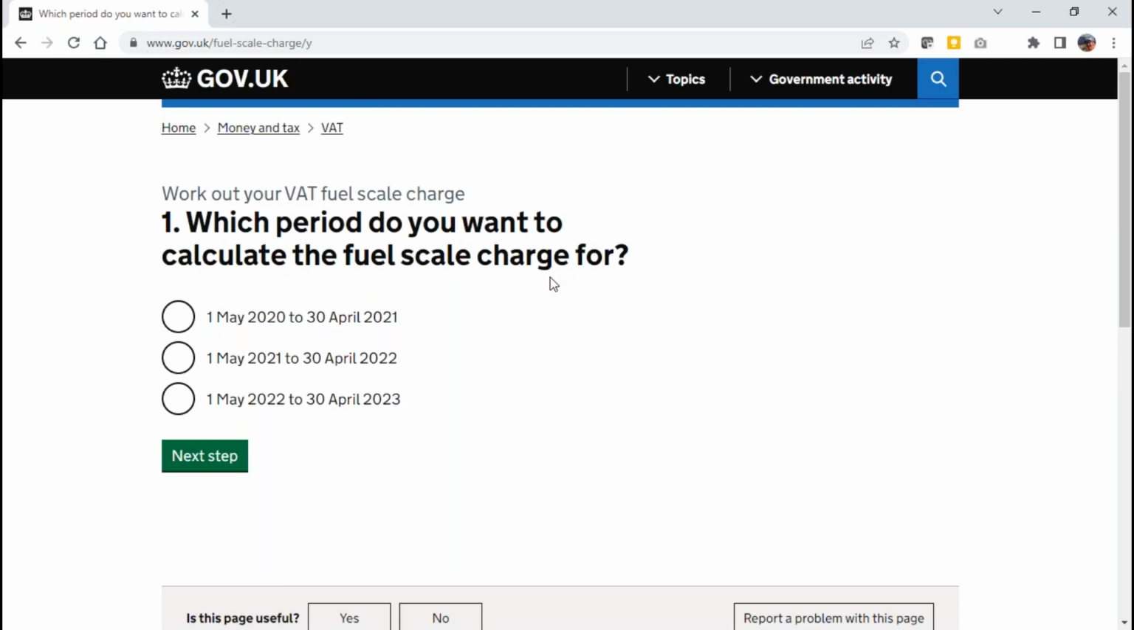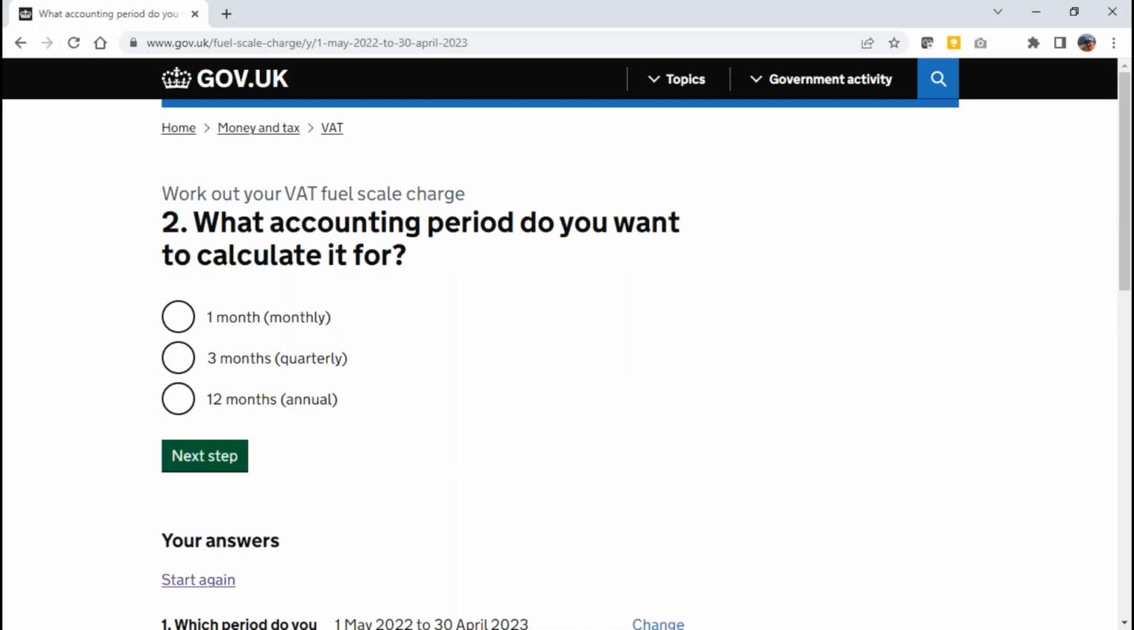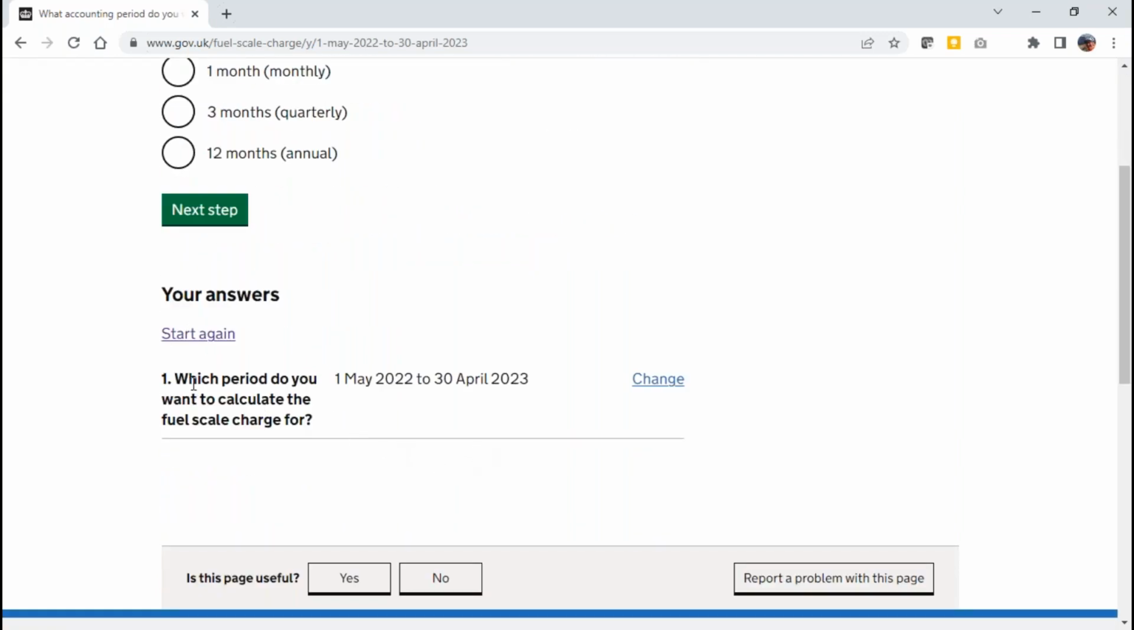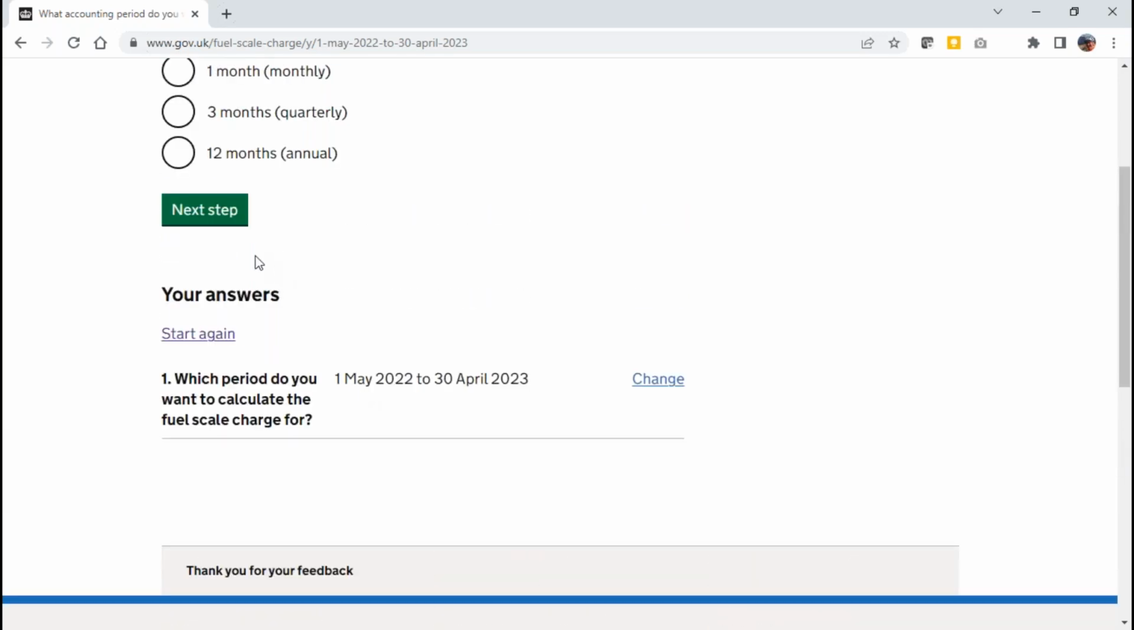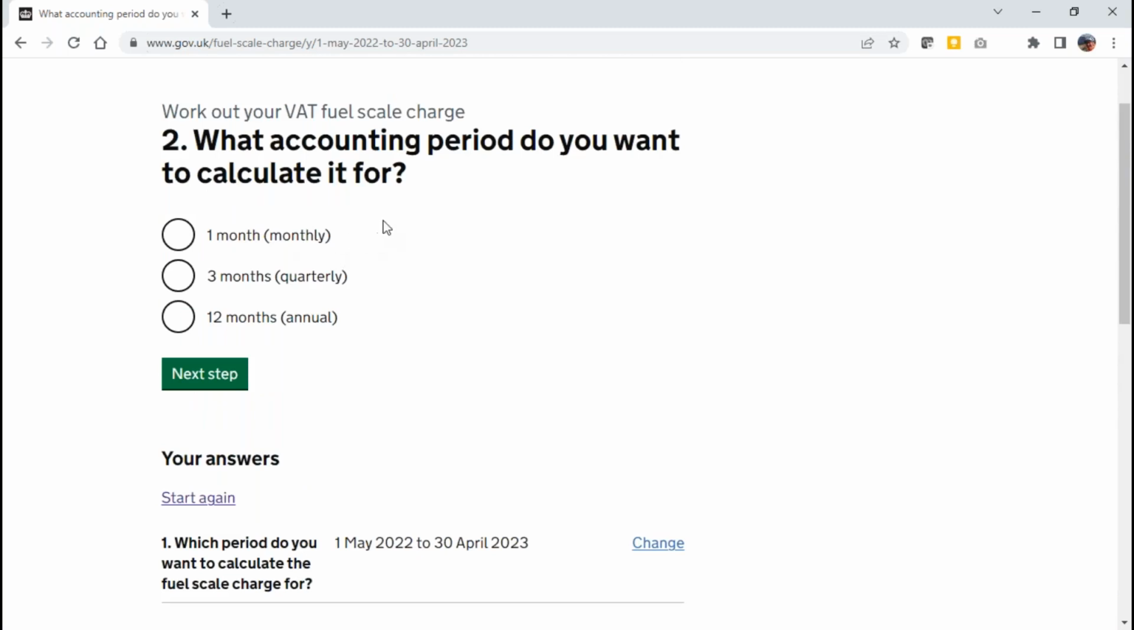Choose the period. So as I mentioned, the scale charges will get updated each year normally from the 1st of May and run to the following April. So choose your period. Just click Next. So we've got that selected. Let's just select that. So we'll go on to the next, step 2. What accounting period do you want to calculate it for? So I'm going to say quarterly. So I do my VAT return each quarter.